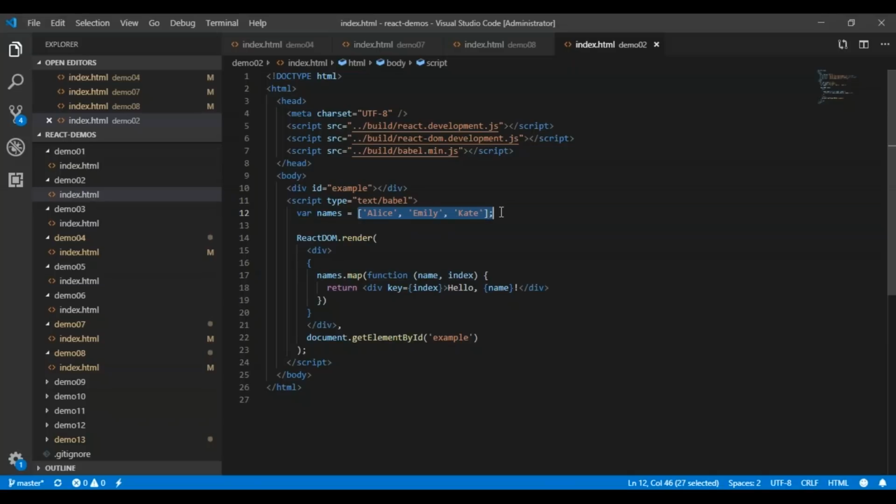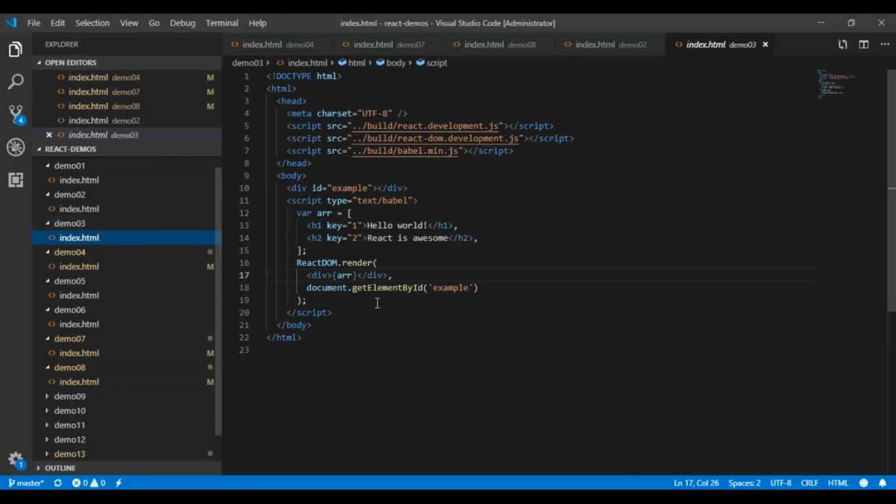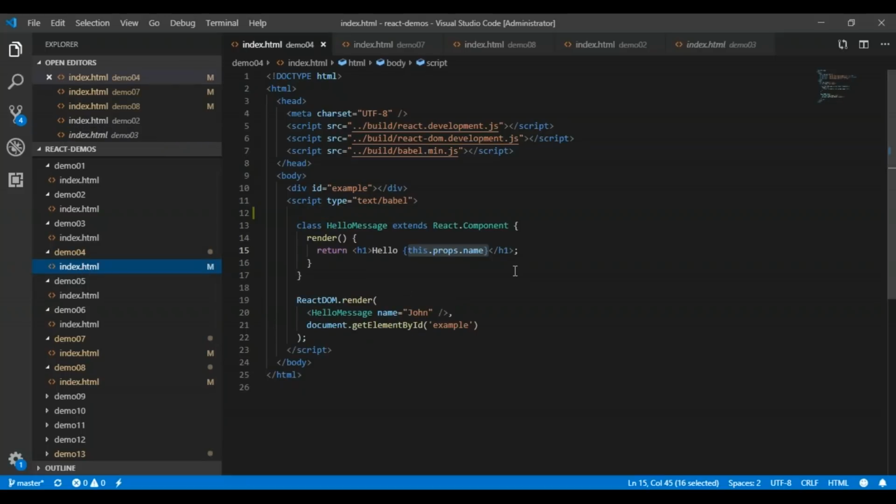Okay, now let's move to another example. Again, a very simple one: I have created an array having the key values as 1 and 2. Now in ReactDOM.render, I am calling this array. In my output, it will show hello world, React is awesome. Now in this example, I am defining a component. We talked about props, we talked about JSX, we talked about components, right? So in this particular example, I am defining a component.